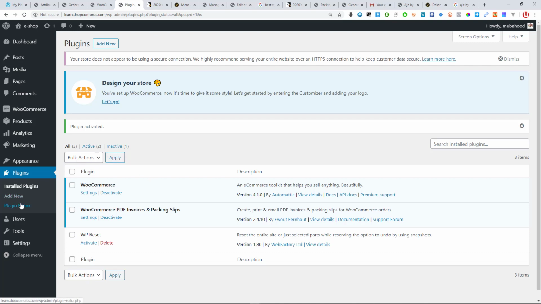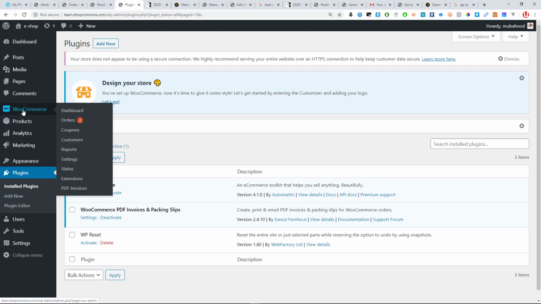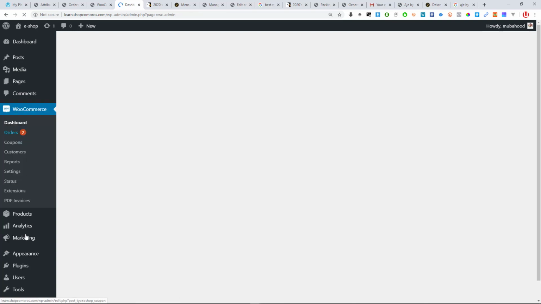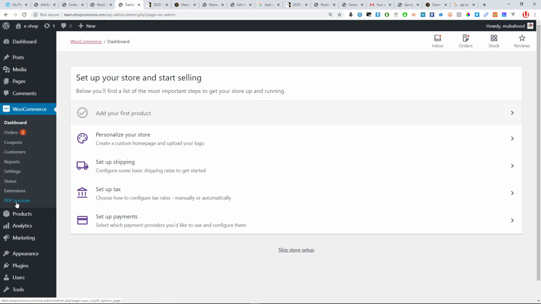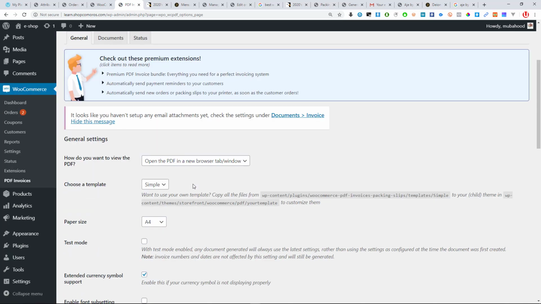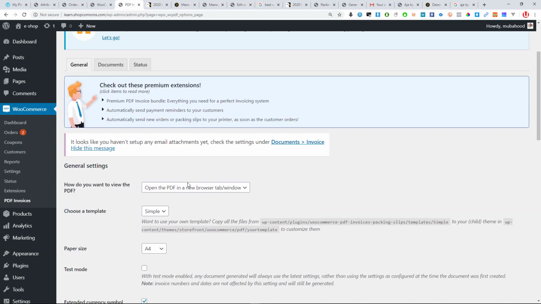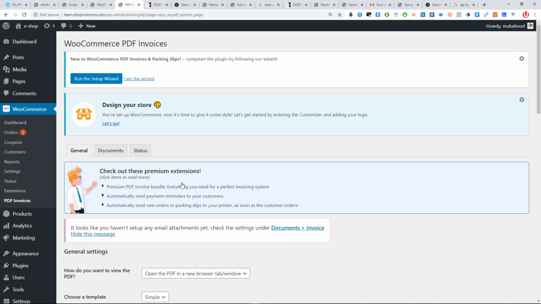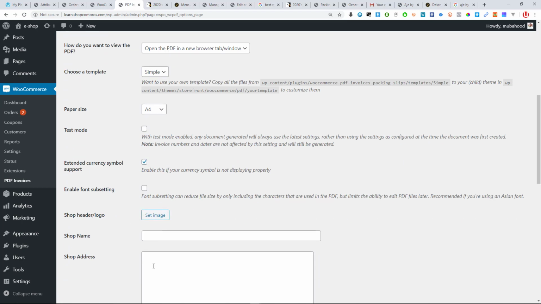But when we activate this plugin, we shall realize that if we come to WooCommerce, we see this PDF invoices. It was not there. It has just been added. So if I click on PDF invoices, we shall be able to set up the information that this plugin will want. This plugin, of course, is going to help us make documents that we may want. So we can either run the setup wizard or run settings step by step here.